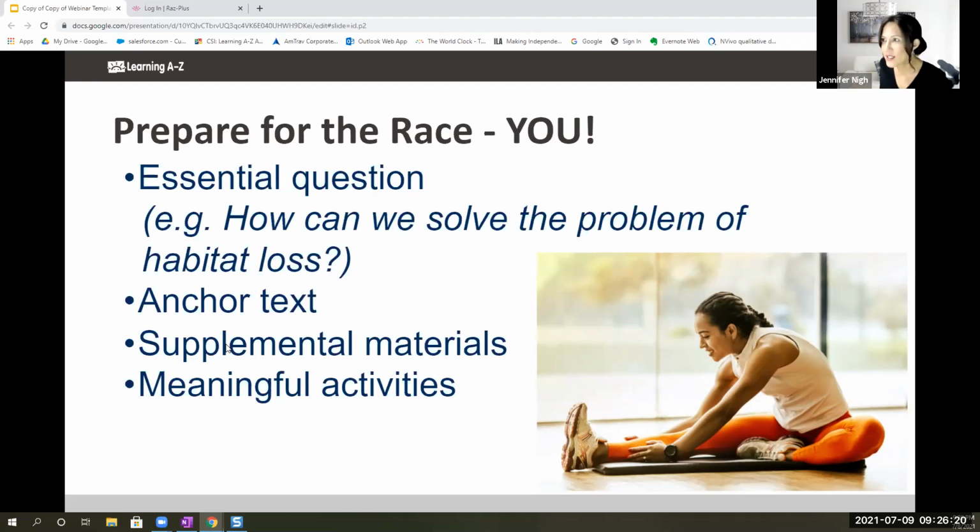So one of the things that I encourage you to do if you want to try to integrate your content and your essential standards is grouping those according to an essential question. So you can see that as my first bullet point here.